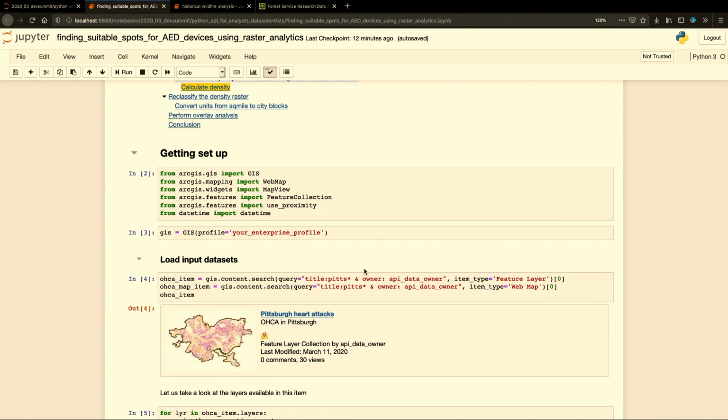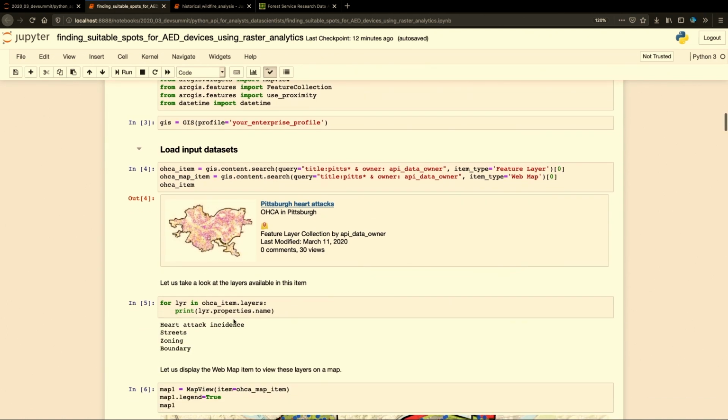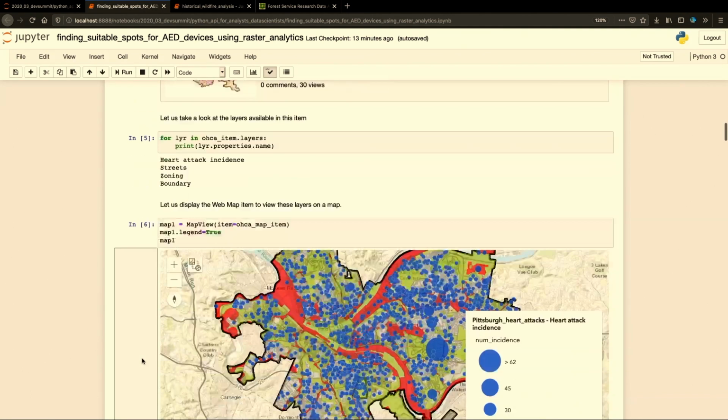So we started off by querying what kind of input data we have. In this case, there is a feature layer, and it has a bunch of other layers inside it. We have the heart attack incidence dataset, which is point data that indicates how many cardiac arrests have happened outside of hospital. And then we have streets, zoning, and a boundary layer for the city of Pittsburgh. You can load it on a map widget and visualize this.